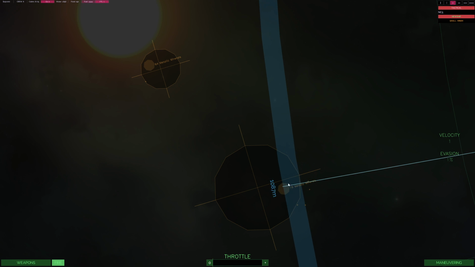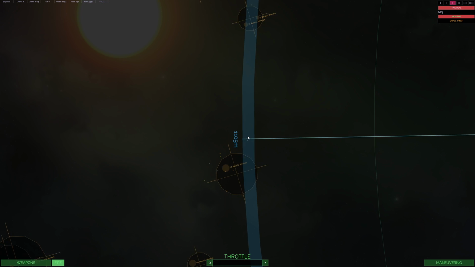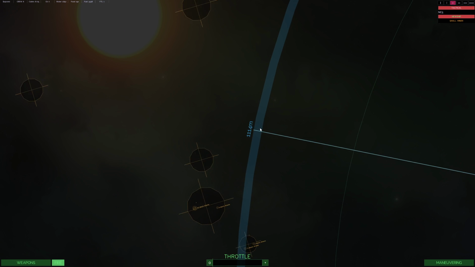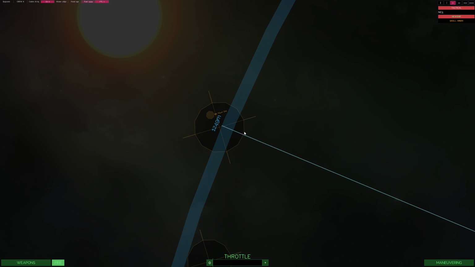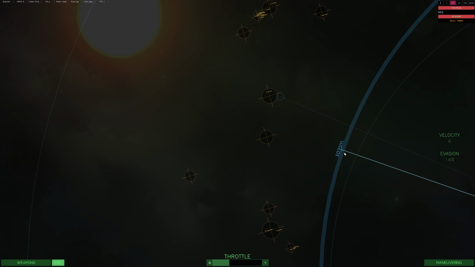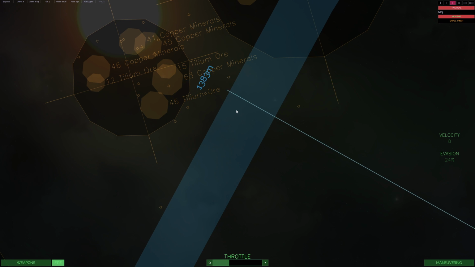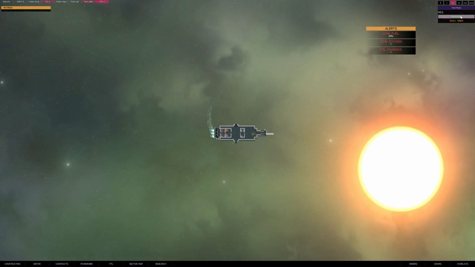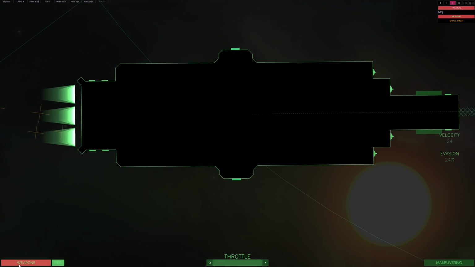So if you check the rocks, there are metallic minerals. Metallic minerals, we want to find the good stuff. We're looking for Deuterium. There we go. And a whole bunch of stuff up here. Deuterium, copper. There's our ship. So if we go to tactical screen, we go to weapons.